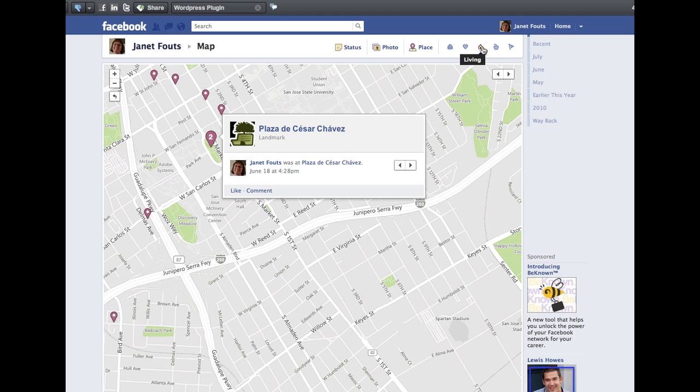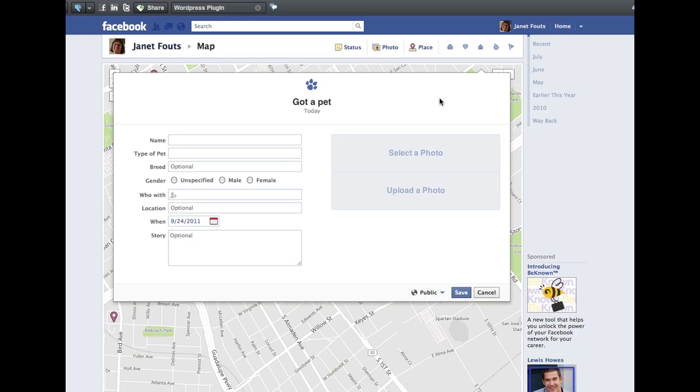So I can also go up here and add different milestones that have gone on at this particular location. So maybe I want to change my timeline and add something interesting to my timeline. I can do that here on the map and add stuff. So let's say we'll click add a pet, and I can give information about the pet. I can add a photo. I can add this to my timeline.